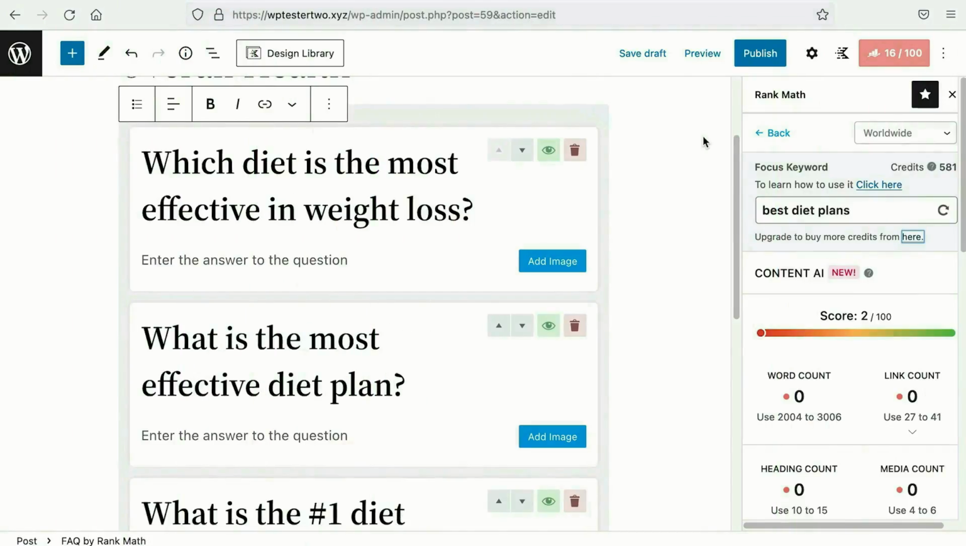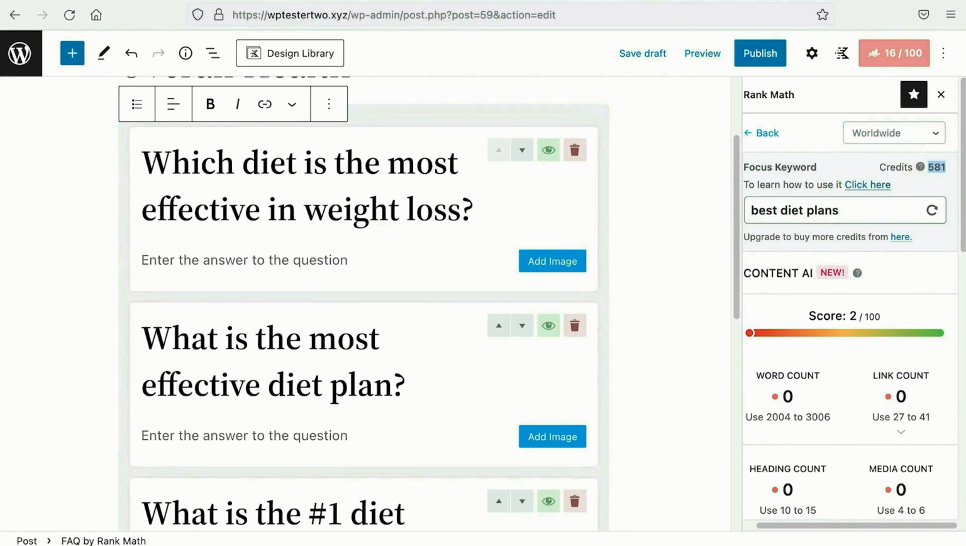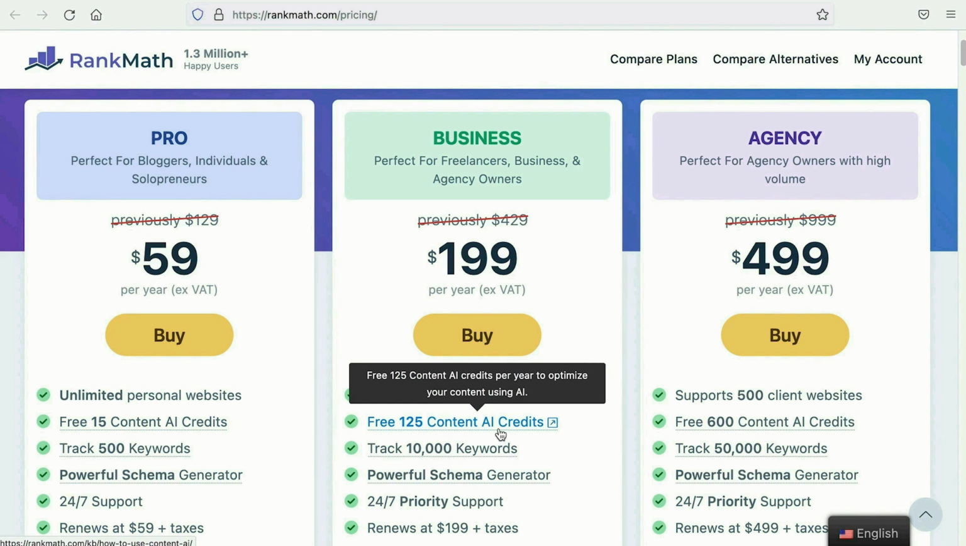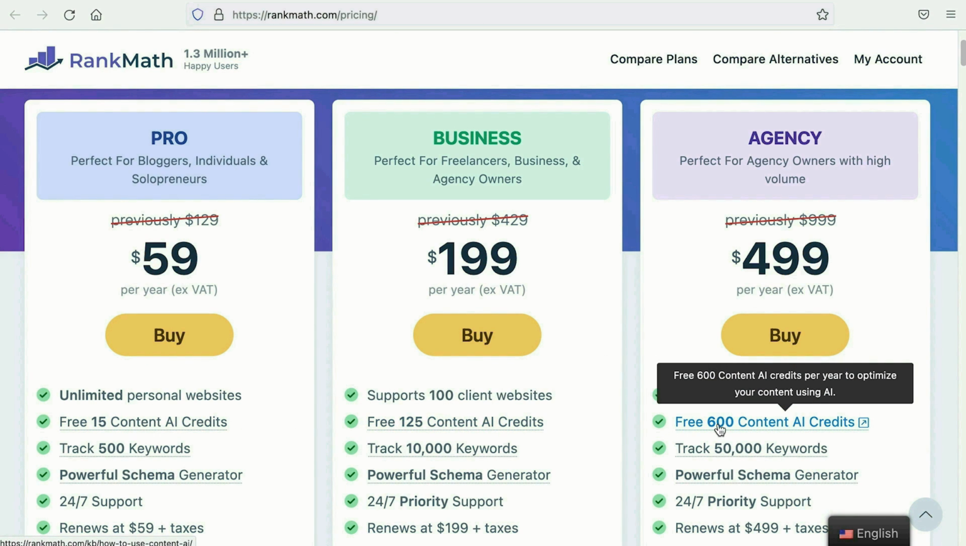If you are a RankMath user, go check it out. You should have 5 free credits for your free account. Pro users will get 15 credits, business users will have this amount of credits, and the agency plan has this amount. If you run out of credits, you can use the link I've provided in the description to get more credits.